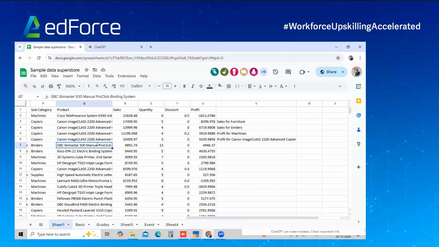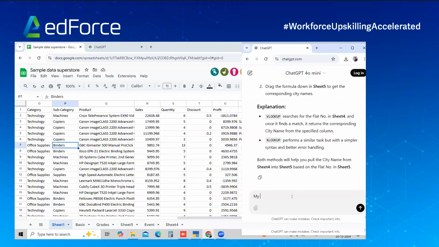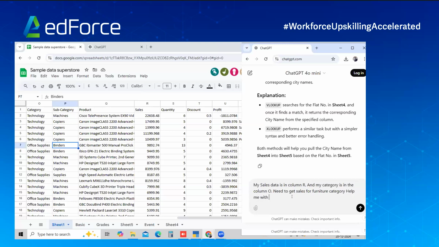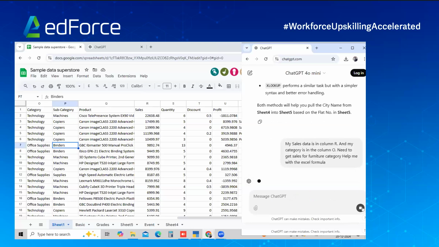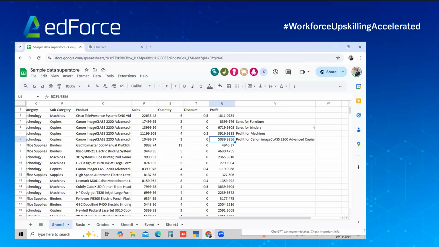See, I'll explain how I'll do it with one example. Simply say my sales data is in column R and my category is in the column O. Need to get sales for furniture category. Help me with the Excel formula. And then it's going to work. It will use the Excel formula, we'll copy the formula, come back over here, paste it.